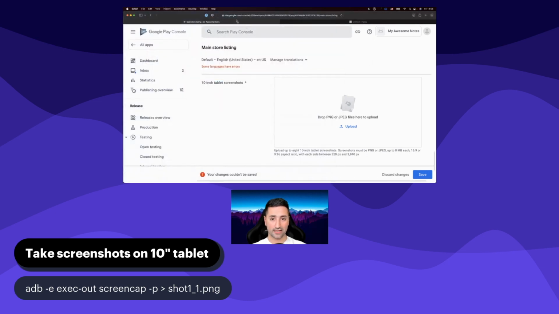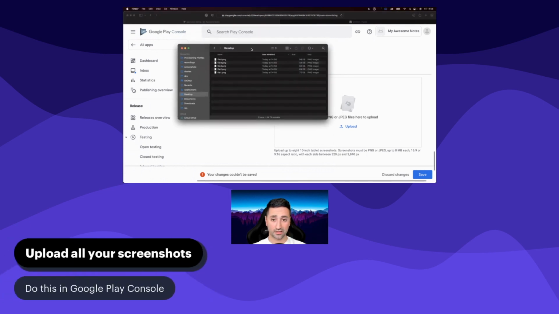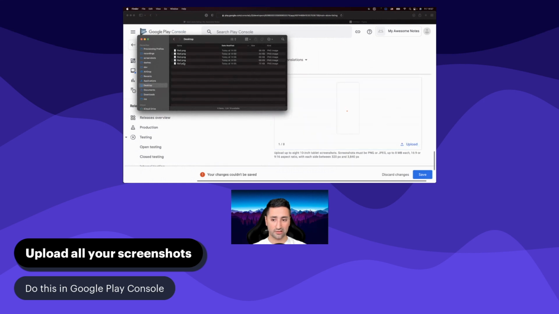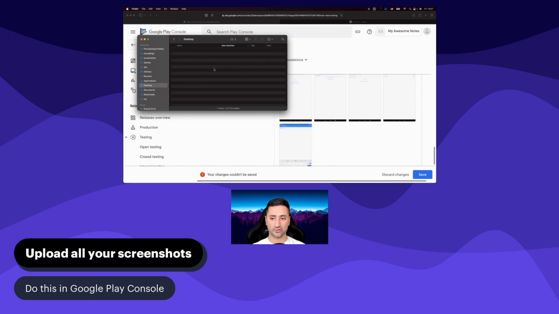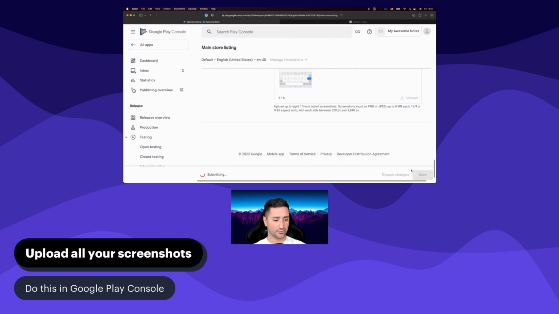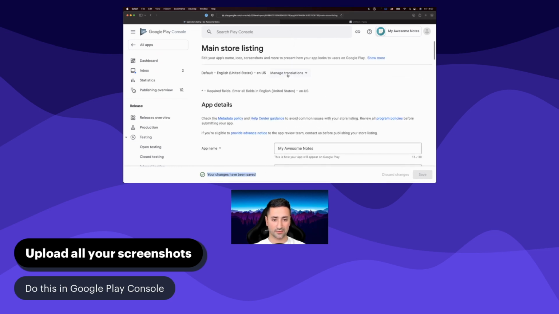So let's go back to our Play Store console. I'm going to upload this new PNG file, file 1, then file 2 for the 10-inch tablet. All of these 5 screenshots are for the 10-inch tablet. 3. And then we're going to go to 4 here. And then last but not least, we're going to upload screenshot 5. Right after the upload is done, I'm just going to delete all those files to keep my desktop clean. After doing that, let's save this. And now you can see it says your changes have been saved. Fantastic.